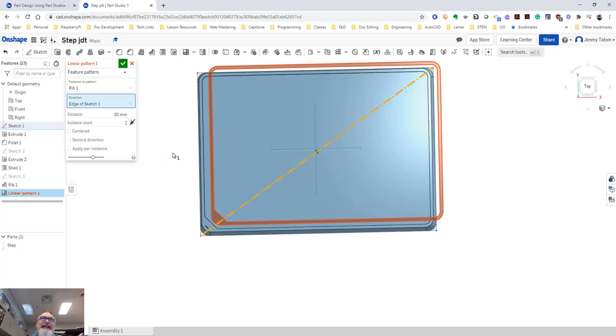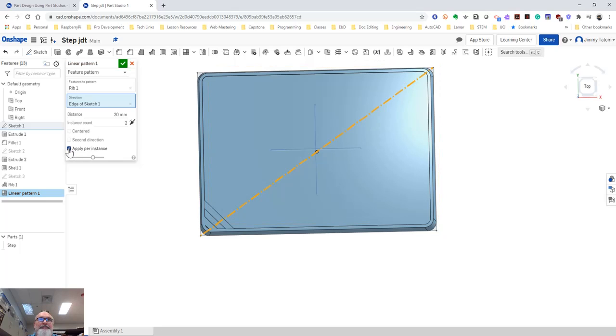Now notice by doing that, it patterns this whole feature here because that rib tied into the edge. So by patterning that feature, it's going to pattern that whole feature. We don't want that. But when I do apply per instance, it's only going to do the rib piece and not the entire feature. So if I do apply, now you can see it just did the rib piece.